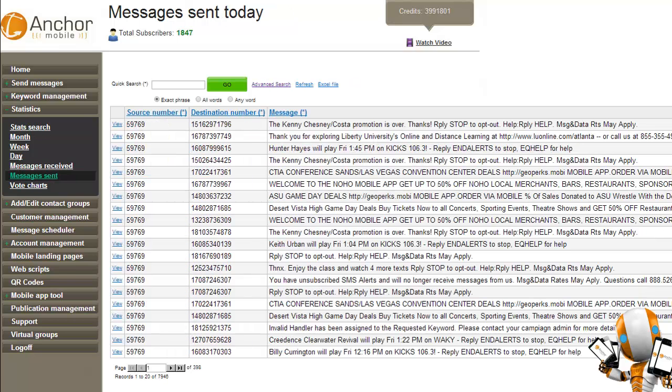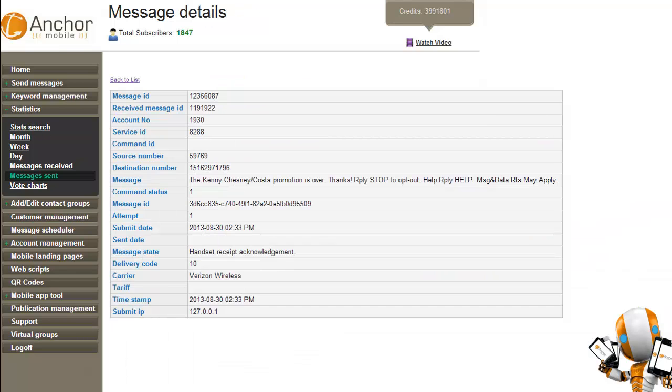Moving to messages sent, that is where our outbound messages go. In here, we have the ability to see the delivery receipt to that phone, and we do see handset receipt acknowledgement.